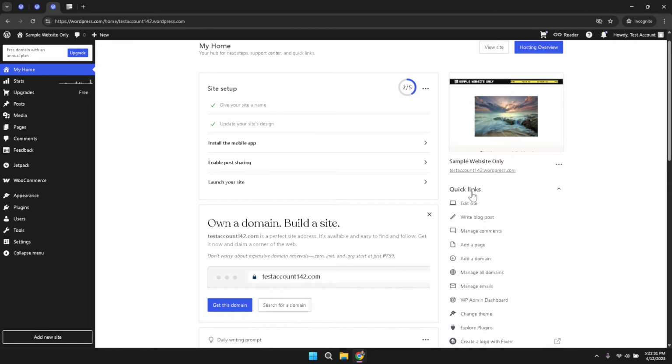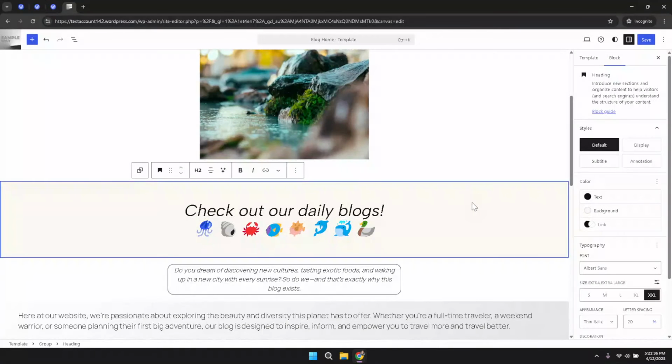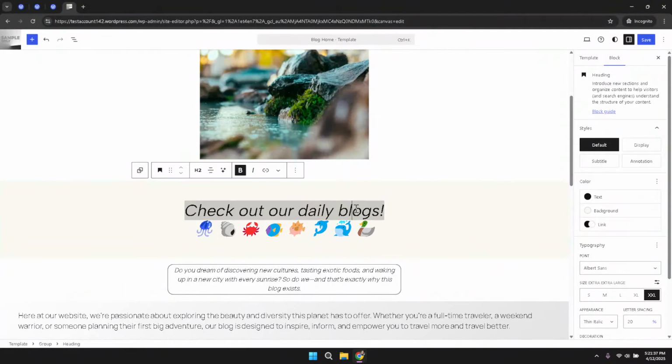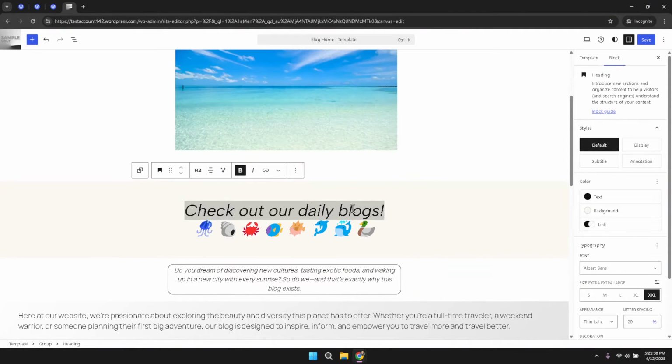This action will open the site editor where you can directly modify the content of your web pages. Once inside the editor, take a moment to locate the text that you plan to convert into an email link. Clicking directly on this text activates the editing mode. You should see the text become highlighted or present an editing outline indicating that it is ready for further customization.